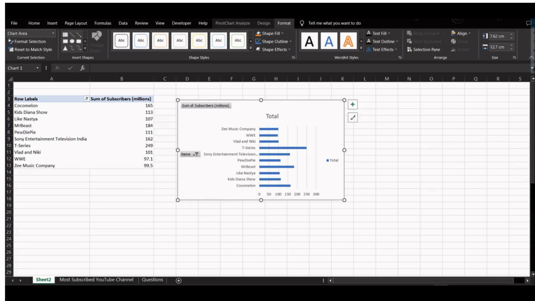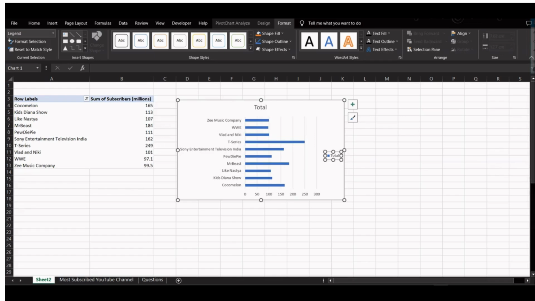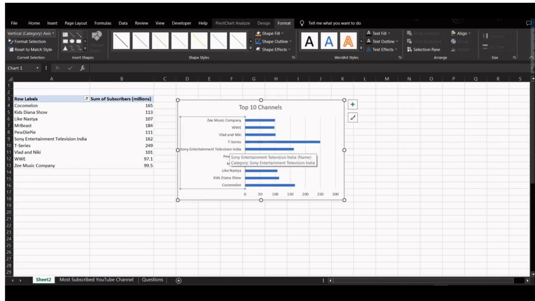So I don't need these field buttons over here. I'll just right-click and choose Hide All Field Buttons on Chart. It gets removed. And I don't require this legend here because it's easy to understand the data. And now I will need to change the title here. So I'll put this as Channel. Or if you want, I can put this as Top 10 Channels, right? And if you want, we can make this bold. We can press Control B or go to the Home tab and click on B.